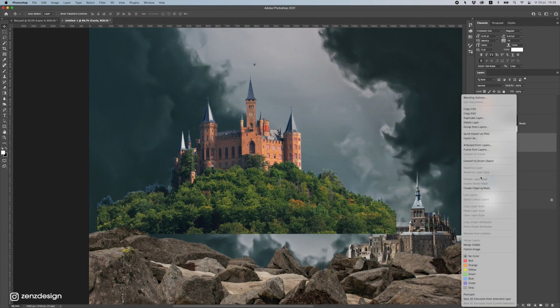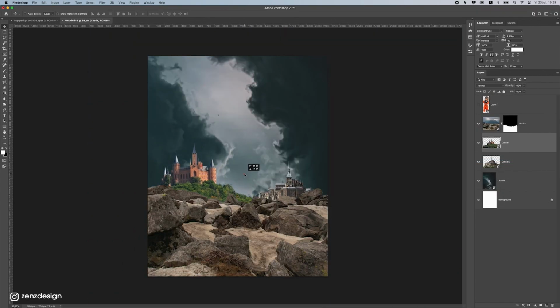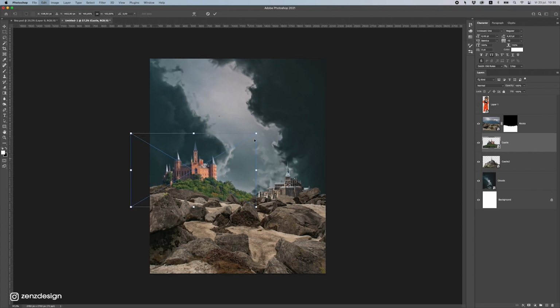And now make sure to press right mouse and convert to a smart object again, or else when we resize the image, it's gonna lose quality. All right, so this is probably fine. I'm gonna leave it like this for now. I can always change it later on.